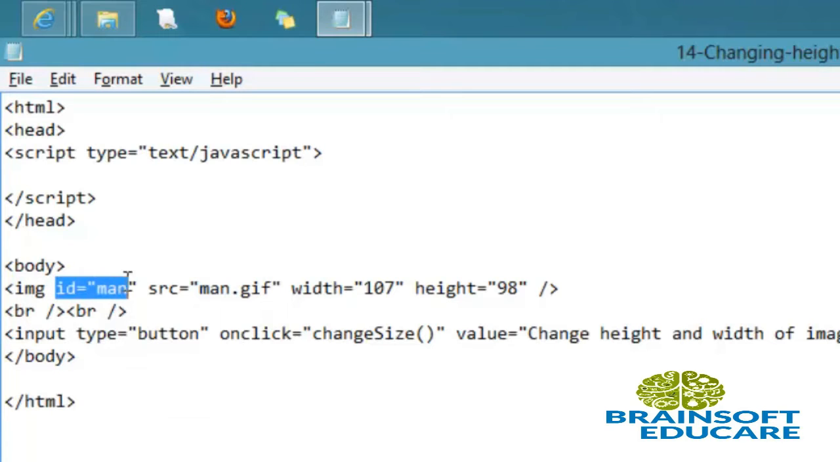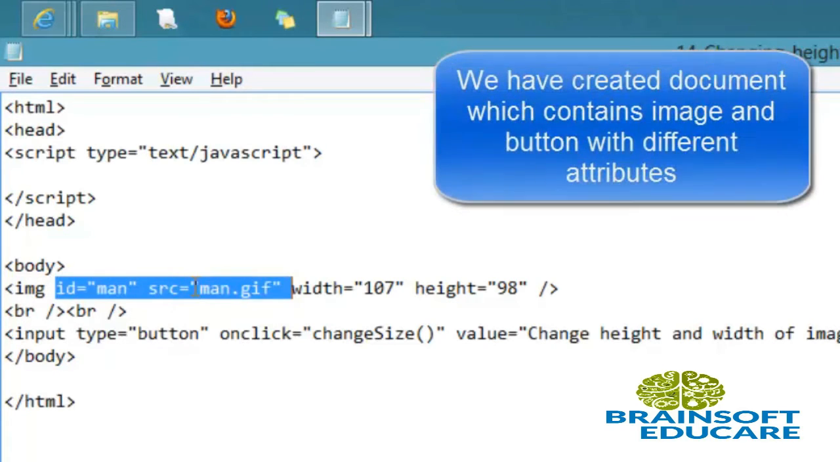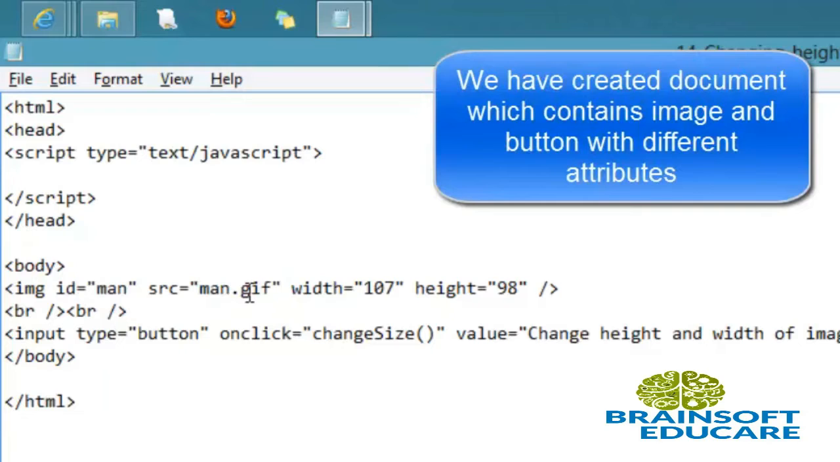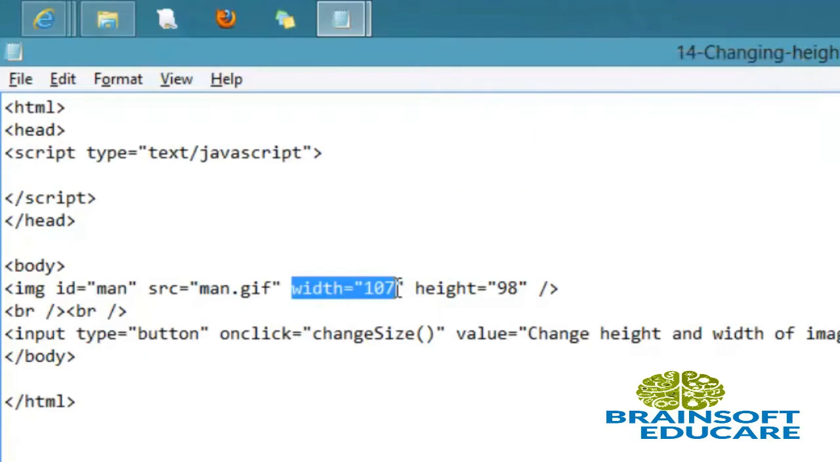Image has ID main. Source is main.gif, which is a GIF image. Width is 107 and height of the image is 98. And we have also created one button which contains an onclick event and it calls the changeSize function to change height and width of the image.